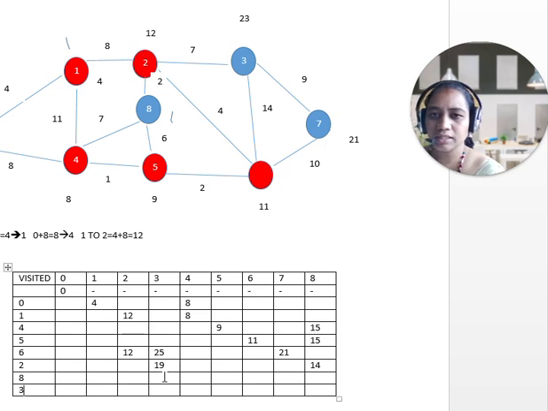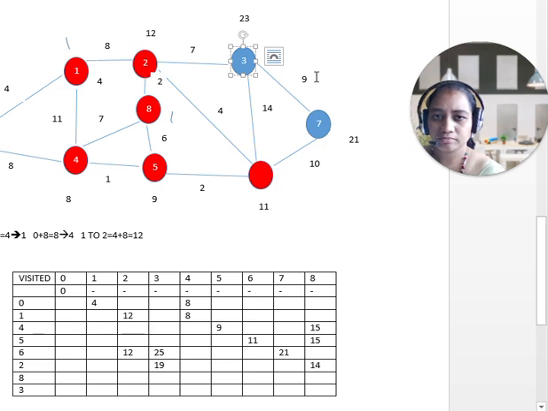3. So in 3, now what are the nodes that are reachable? 2 is already done. Then 7, only 7 is remaining. So this 8 is also visited. So what is remaining is 7. From 3 we can reach only 7. 2 and 6 already done. So what is the value? 23 plus 9. So it becomes 32. So 32, no need to update here because the value of 7 is 21. So no need to update here, right?